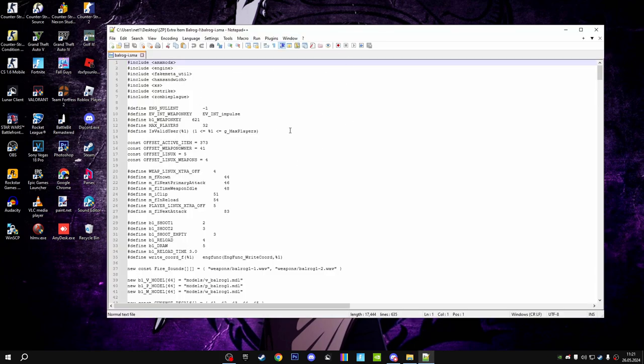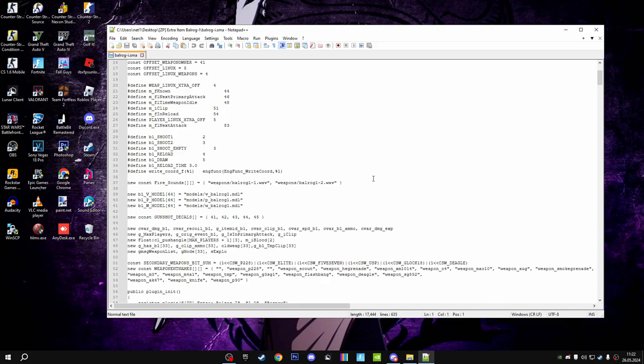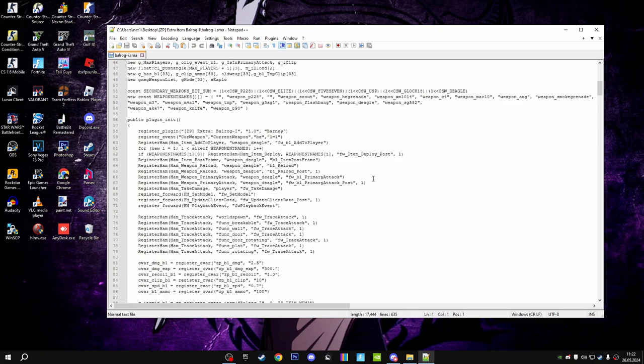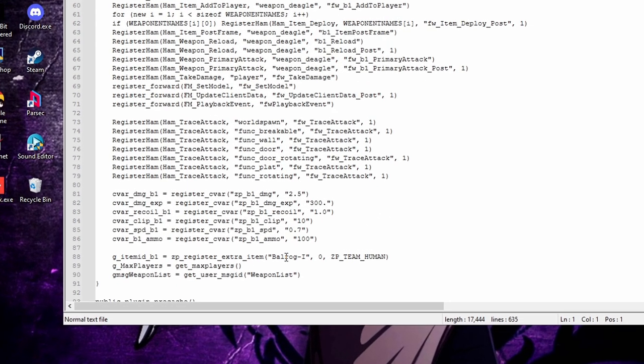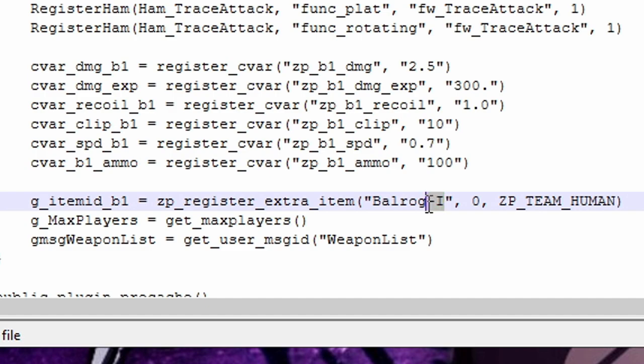Now, as you can see, there is lots of stuff in here, but we're going to find the thing that changes our plugin, more like the weapon's name, because we need to edit that. As you can see in here, we found what we needed. So in here, it's Balrog 1, but I would like to edit just this one. And make sure you do not remove this one and this one, nothing in here, don't remove anything, except you can change the name of your weapon inside this area.